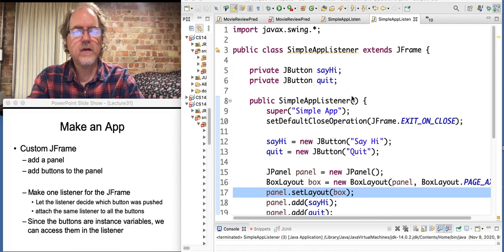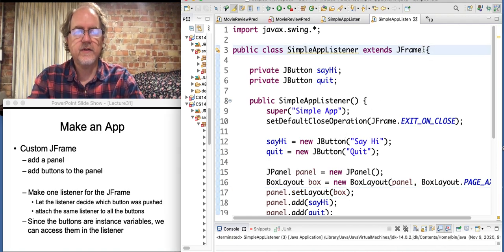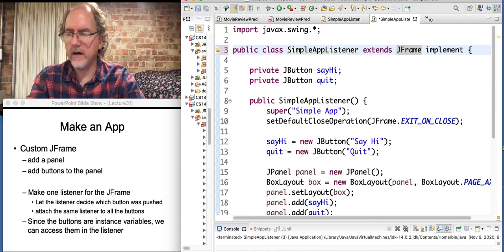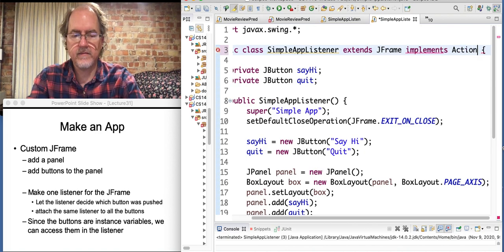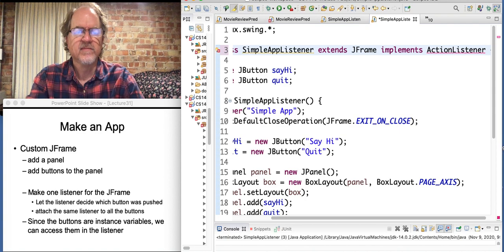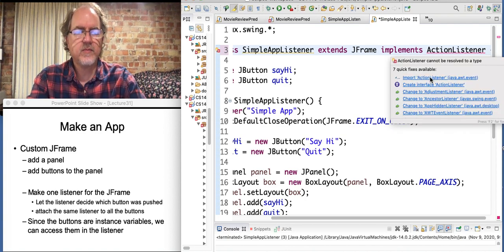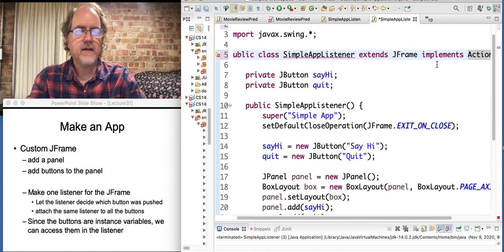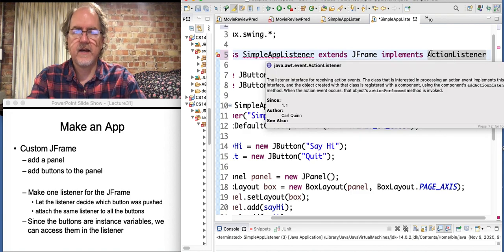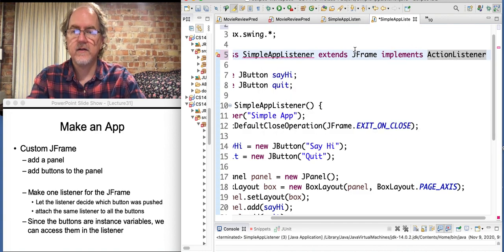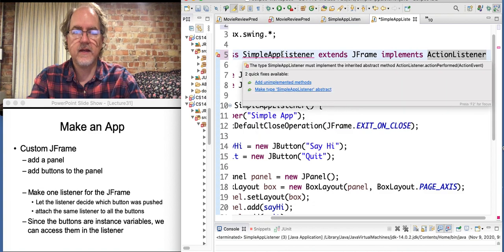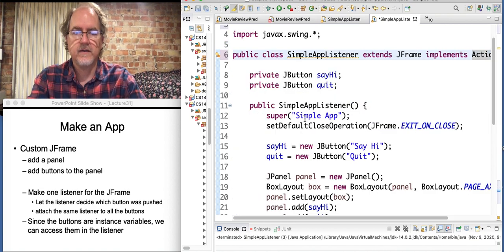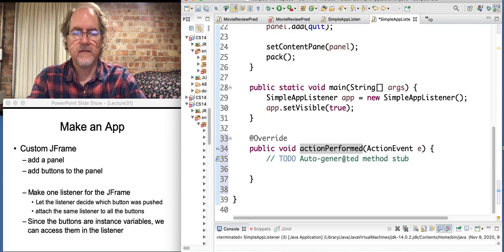So instead of adding an action listener on each button, I'm going to add one on the entire frame. And that's not part of Swing. It has its own import. It's part of AWT event, so I had to do it there. And again, when I implement this interface, I have to provide code for the method that it wants, and the method it wants is the actionPerformed method.